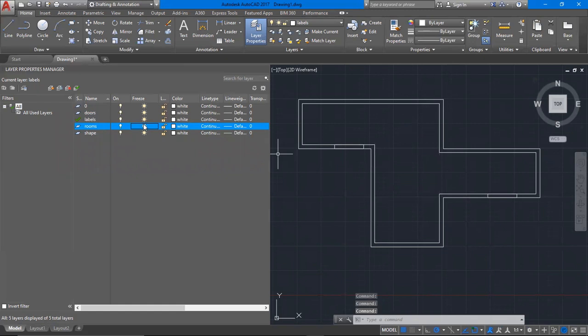But the good thing with freeze is that it will freeze also the memory from loading these layers. Sometimes the layers may be memory intensive and they will keep loading. So if you want to work faster, freeze the layers you are not working with so that you can work faster, okay? So freezing will also clear the memory.